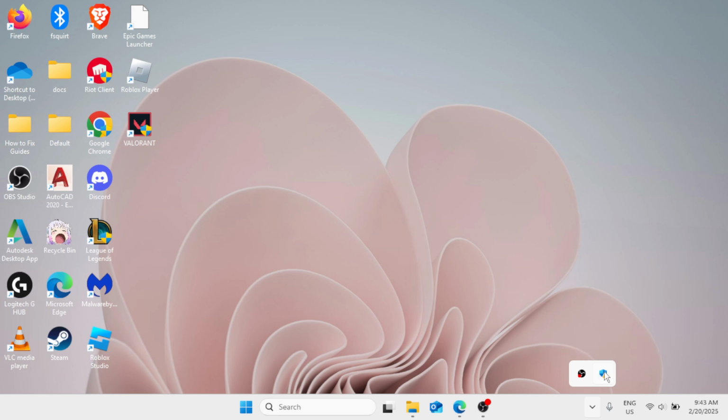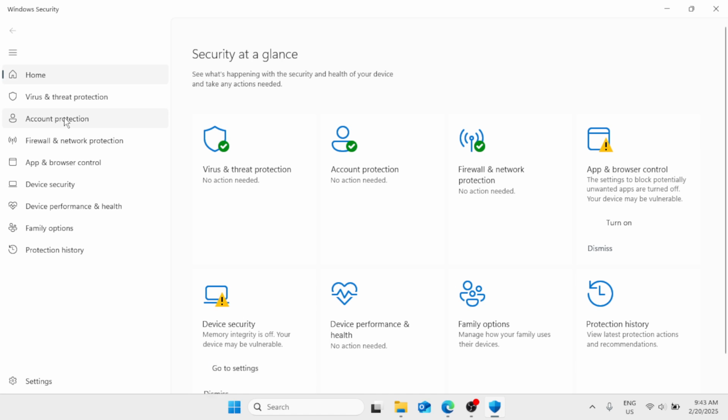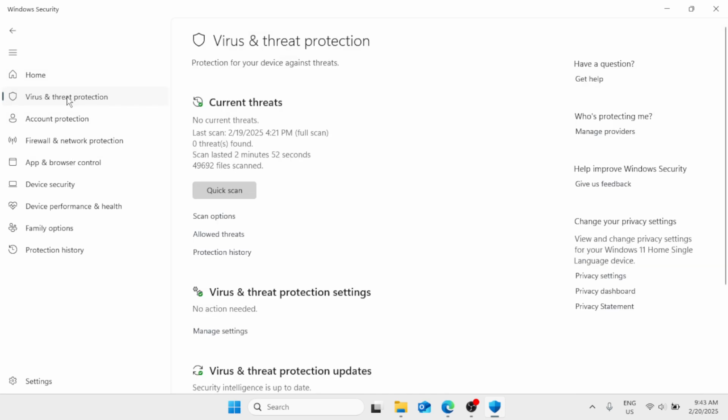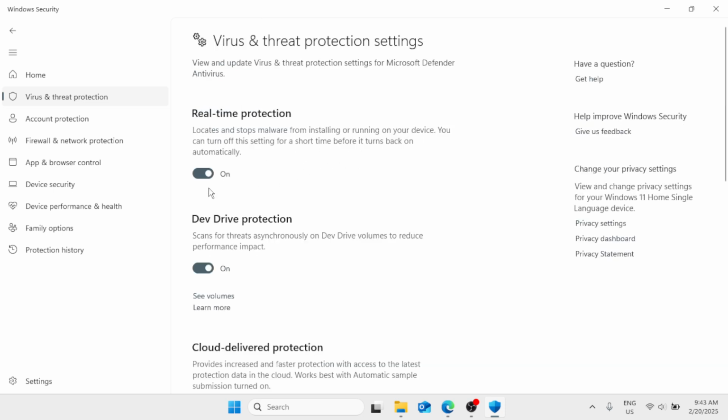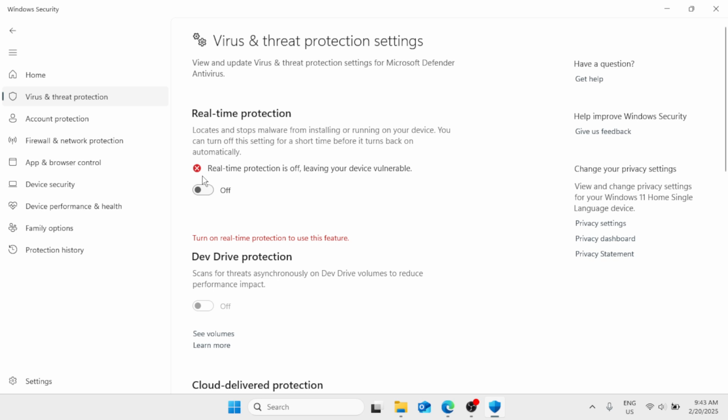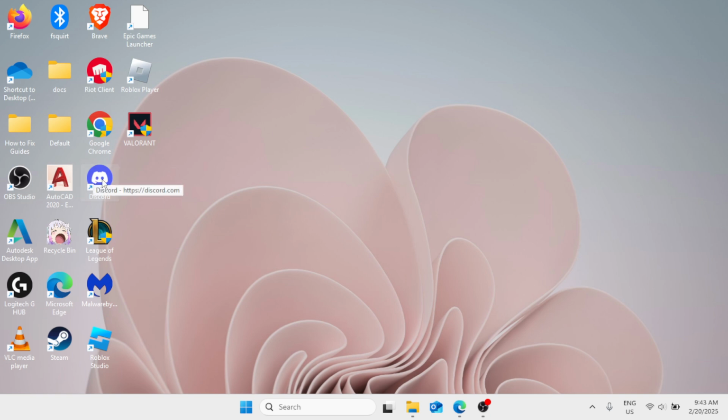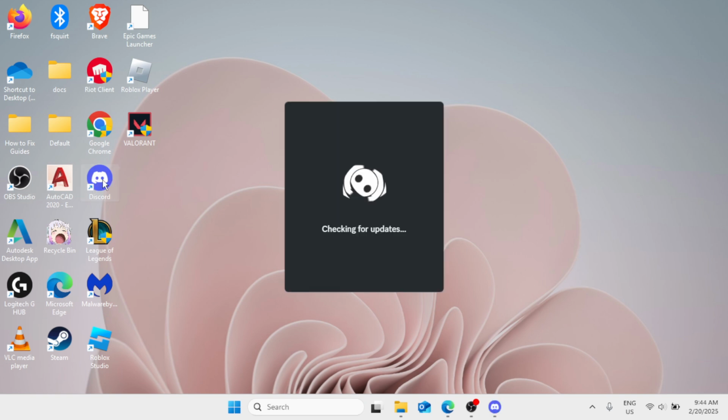And then click on the Windows Security icon. And then you have to click on virus and threat protection. Then you will find virus and threat protection settings. Click on manage settings. Then turn off the real-time protection. And once you turn off the real-time protection, close this and then launch Discord. So simply open it.